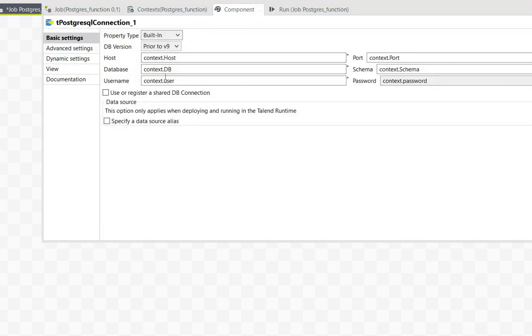In this Postgres connection, we will need mandatory parameters like host, database, username, port, schema, and password, which can be defined in the context variable section, and the values can be given here itself as static values or else from the context parameter file from outside.